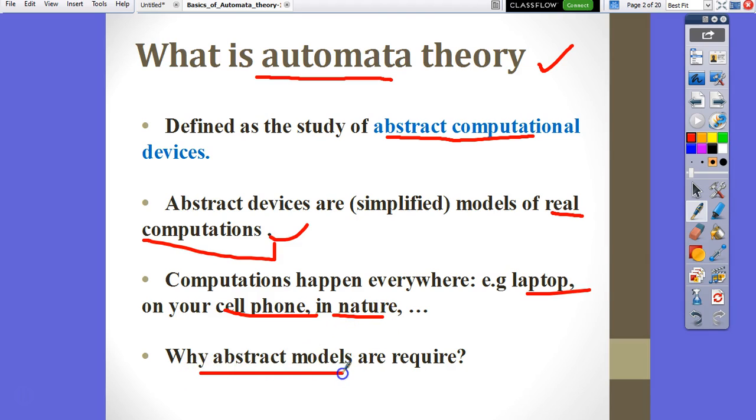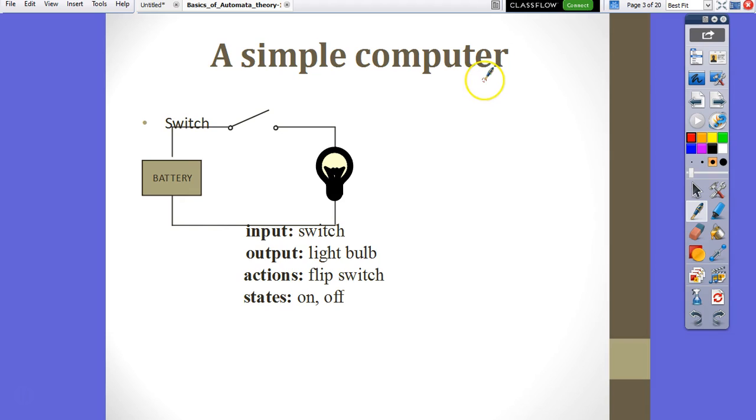Why are abstract models required? Yes, abstract models are required to simplify things. For example, let's take a simple computer. It has nothing, just a battery, a switch, and a light bulb. So this is a simple computer. The bulbs in our room, in our home, work this way. This is a simplified model of a computer.